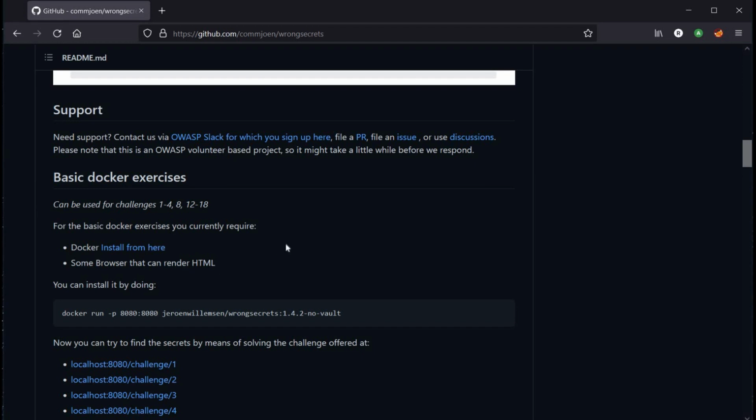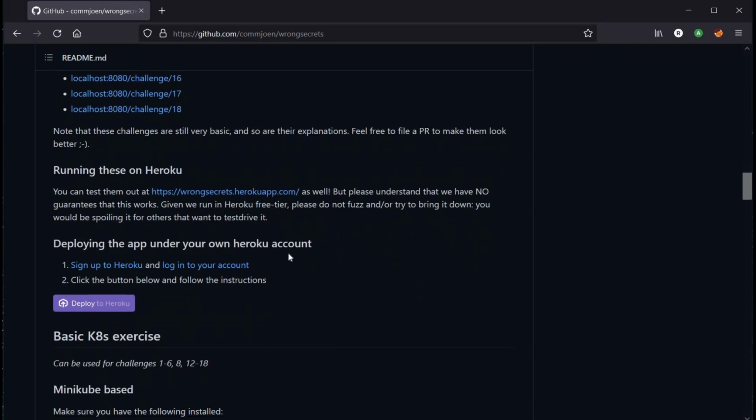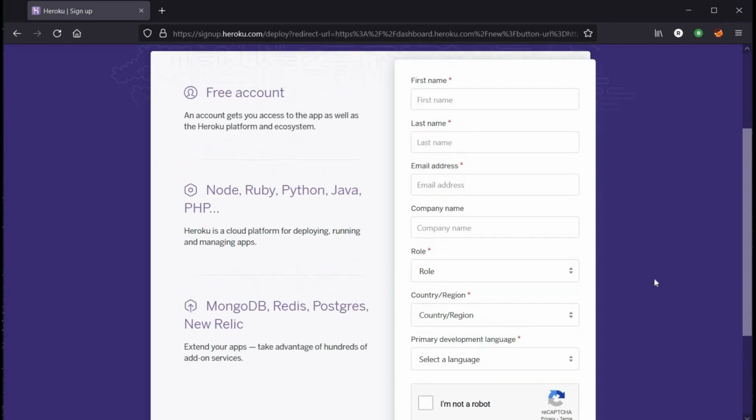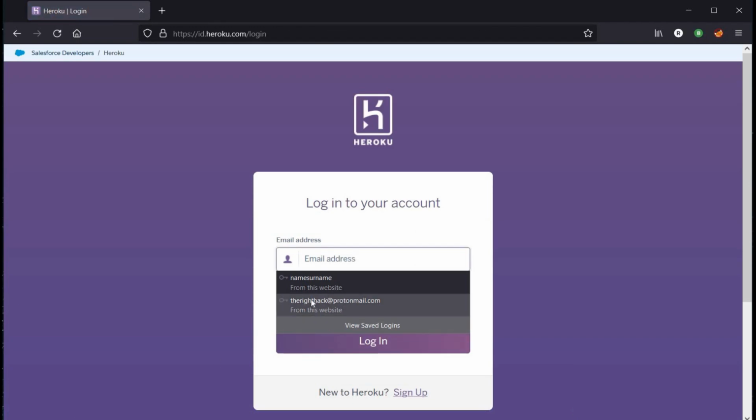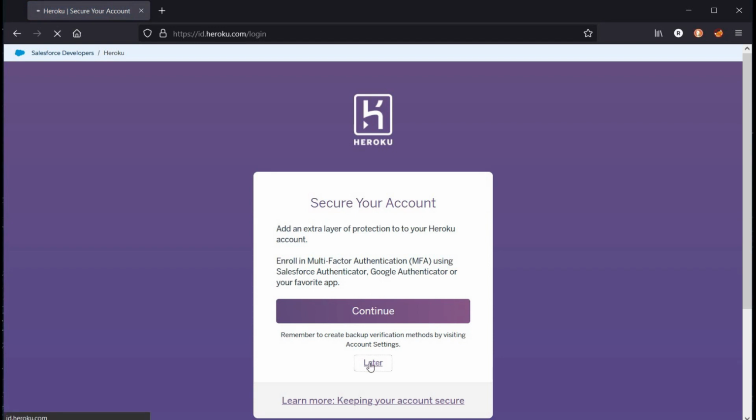You can clone the repository directly to the terminal or do a Docker install, but we are going to use Heroku. For this, click on deploy and this will redirect you to the Heroku app. Complete the signup process. I already have an account, so let me log in first. It is super easy to install. Simply follow the instructions. And now it's time to take on some challenges. Let's get started.